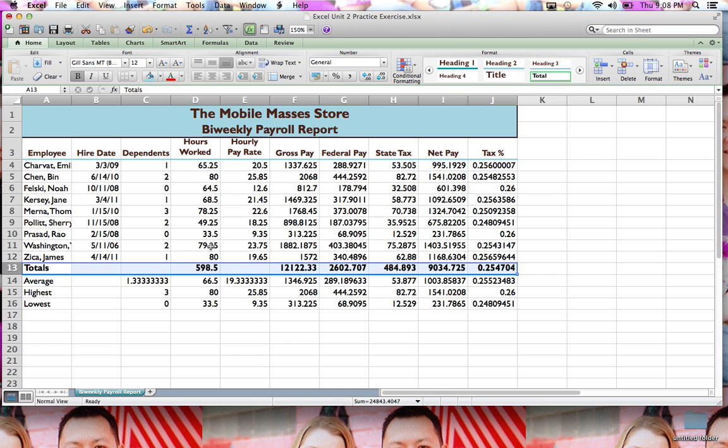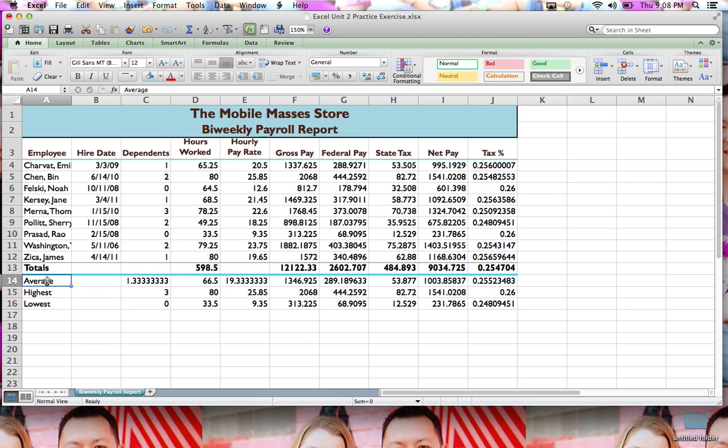Then we're going to bold A14 and A16. So just the average, highest, and lowest. We're going to bold that. Then we're going to center the data in the cells. So we're going to select C4 through C6. Oops, I'm sorry, C4 to C16. And we want to center that.